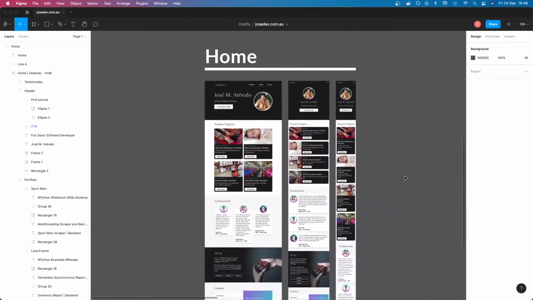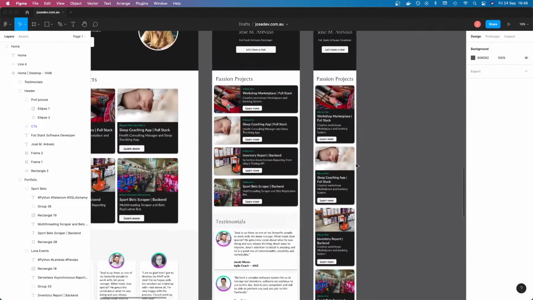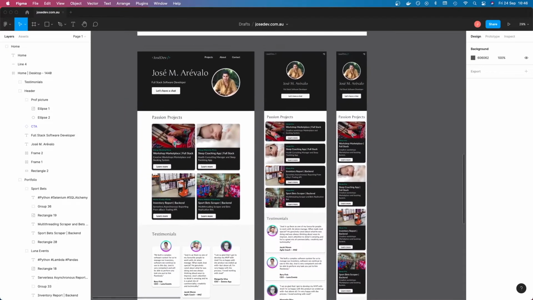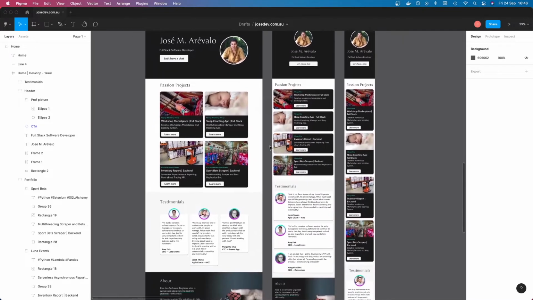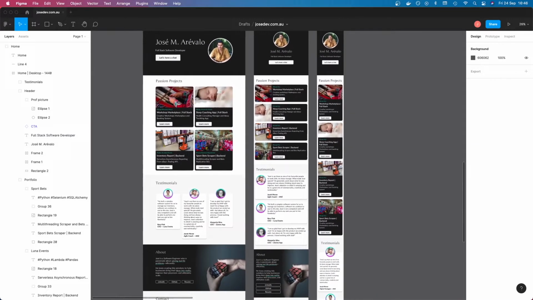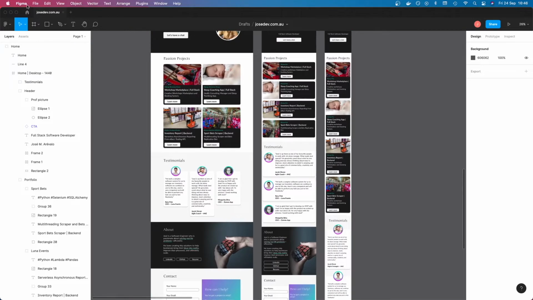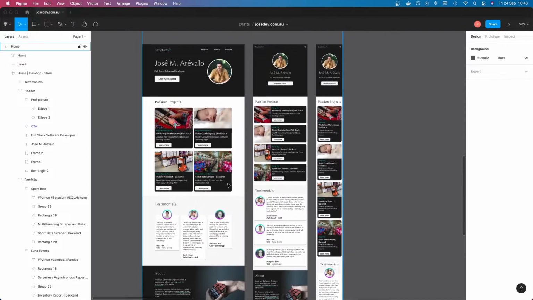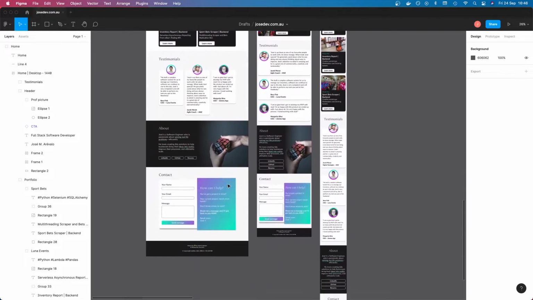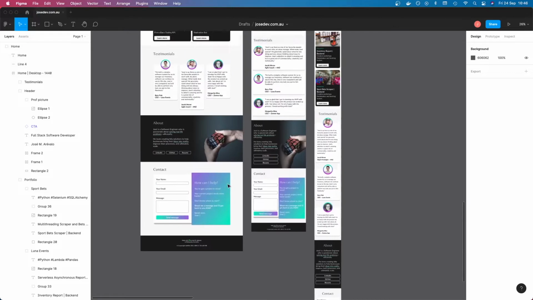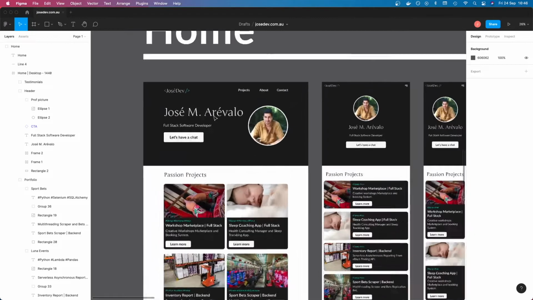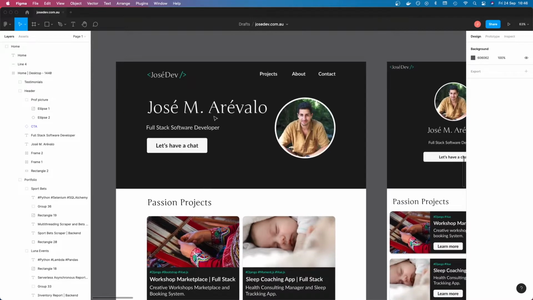All right. So this is the design that I've been fiddling around with. I'm gonna turn this into a website. I made this using Figma, and the idea is that it's gonna be a very responsive portfolio website, very basic. So you can see there's a heading with my picture.